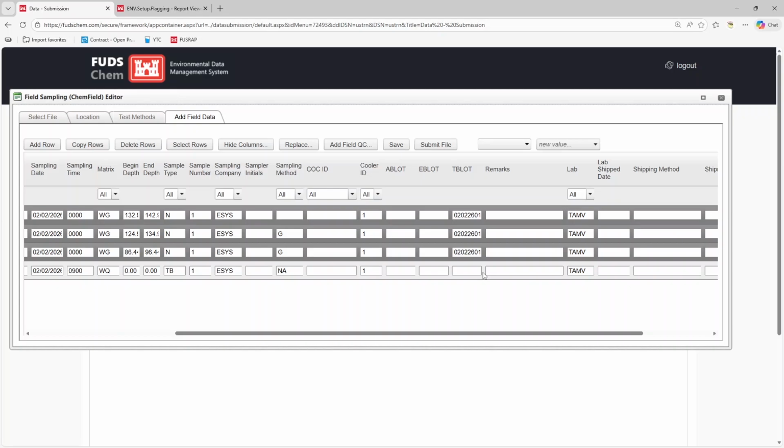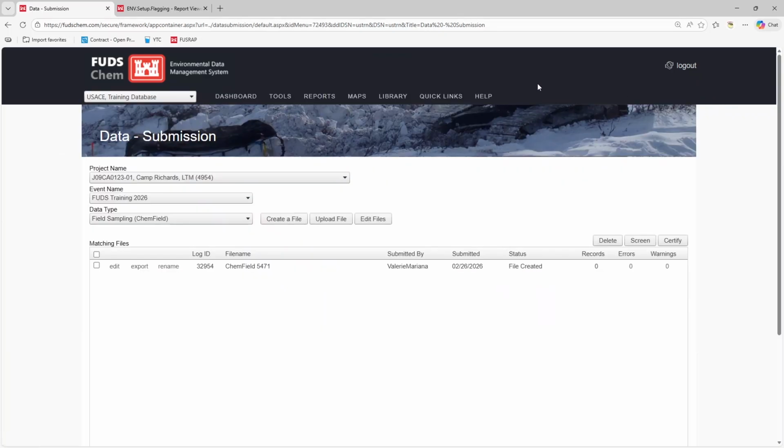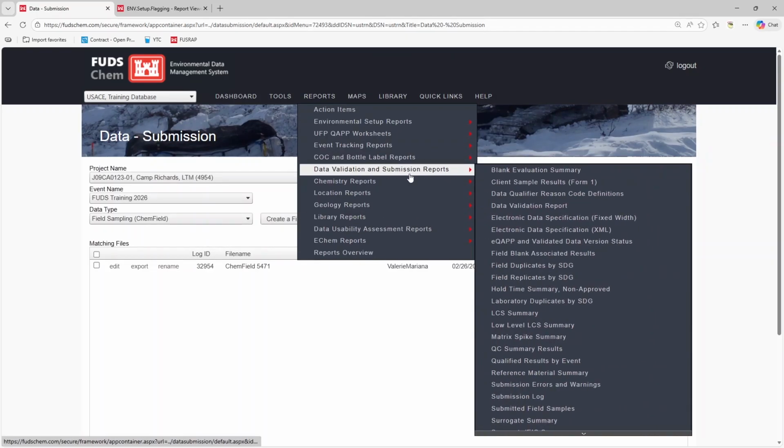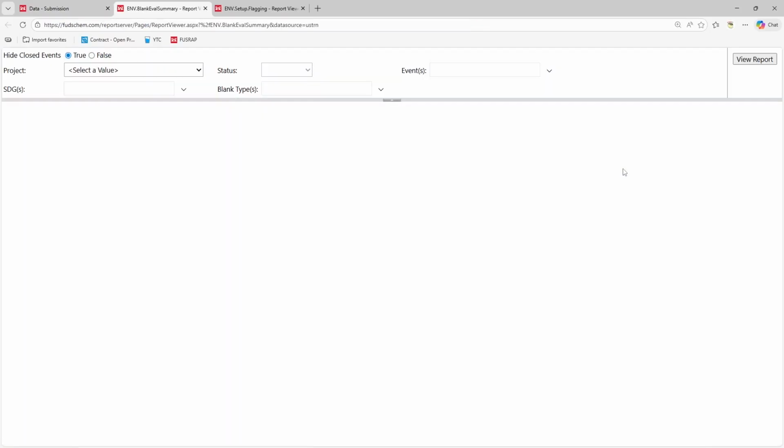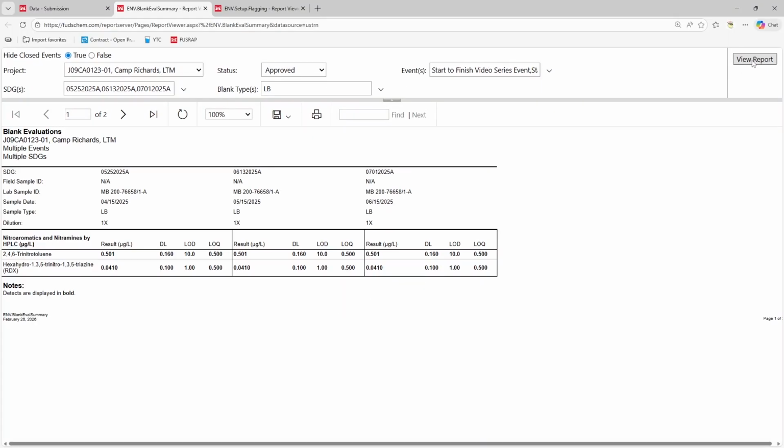Once lab data is submitted and processed by the ADR, we can go to Reports, Data Validation and Submission Reports, Blank Evaluations to view the data for our blanks. Fill out the drop-downs and click View Report. This report shows the blank results. Detections are in bold.